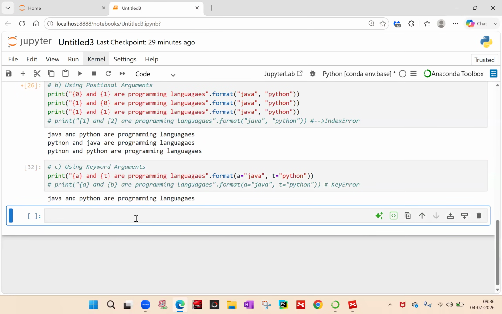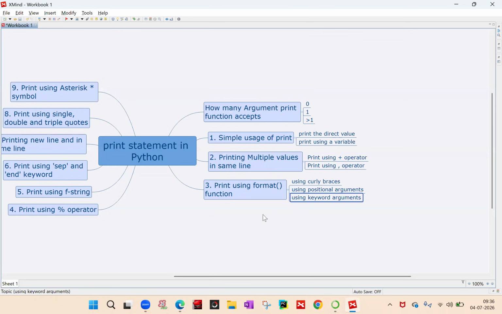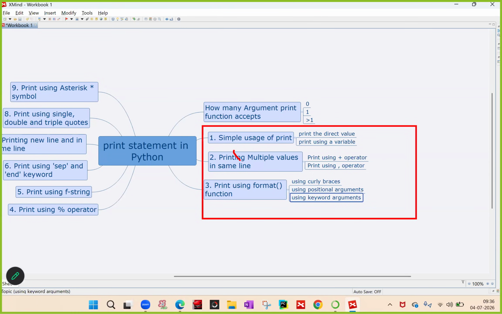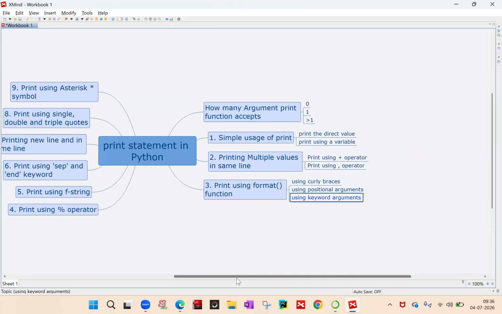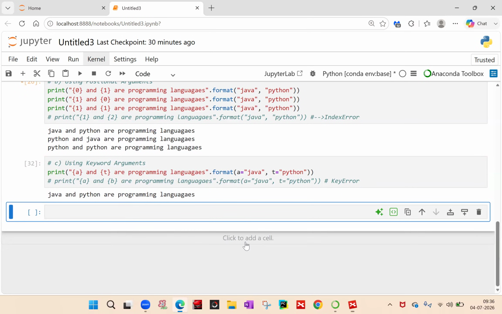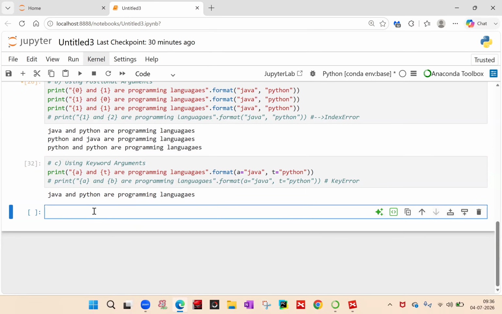So using keyword arguments, we have seen these things, right? These are done. Next, the fourth one is using the ampersand operator. Okay, let's see that. Print using ampersand operator.